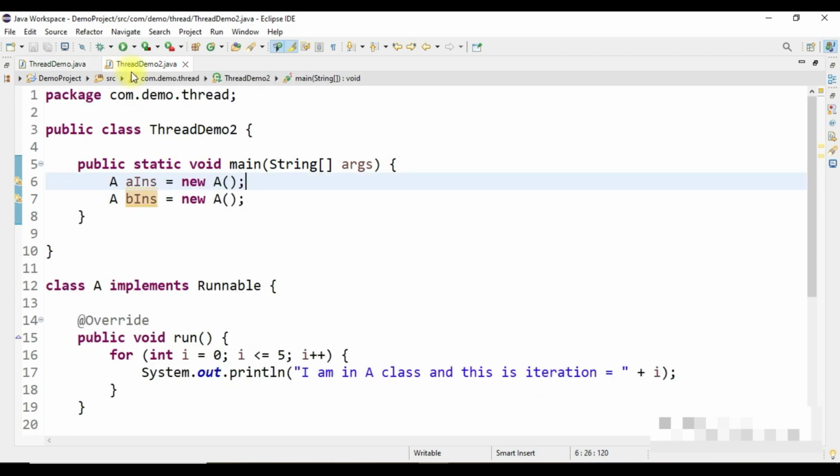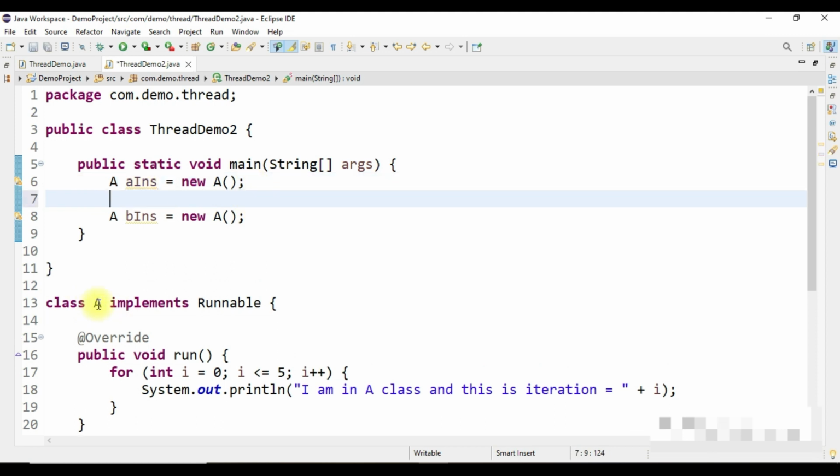But today's sessions we have to do one more step here. What we have to do, we have to create a thread instance here. So let's say for this a instance we need to initiate this thread. So what we have to do, we have to create an instance of thread class.